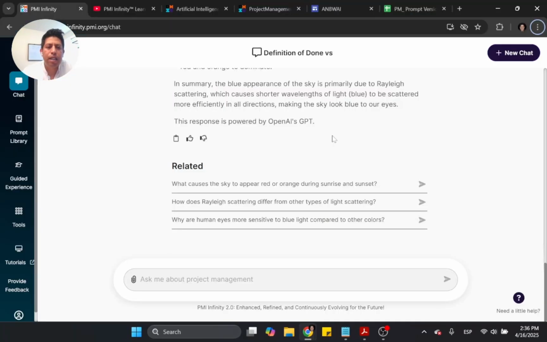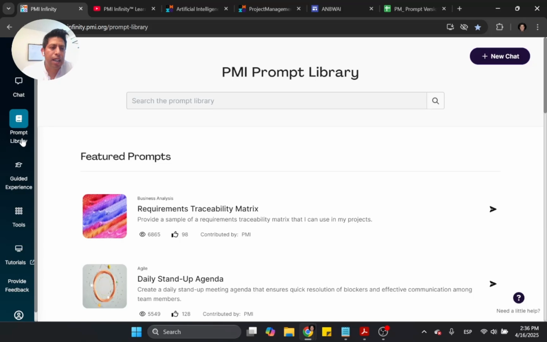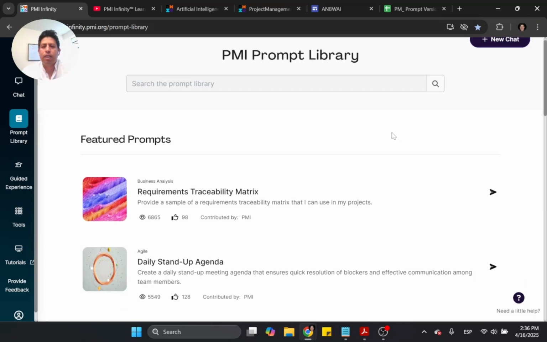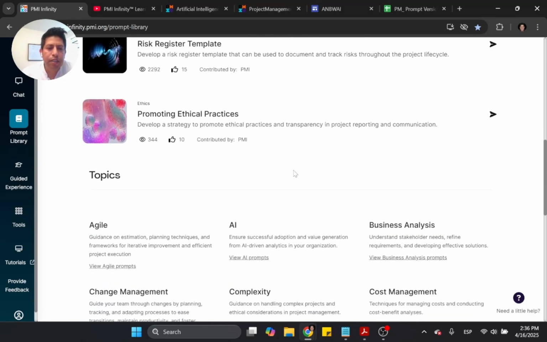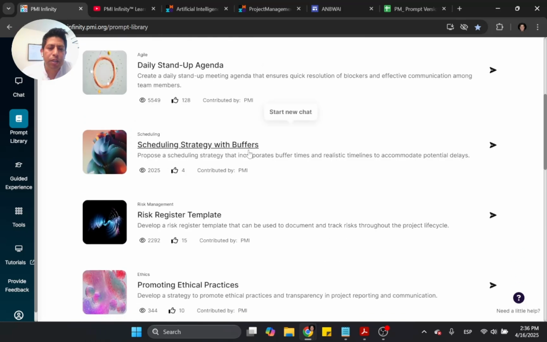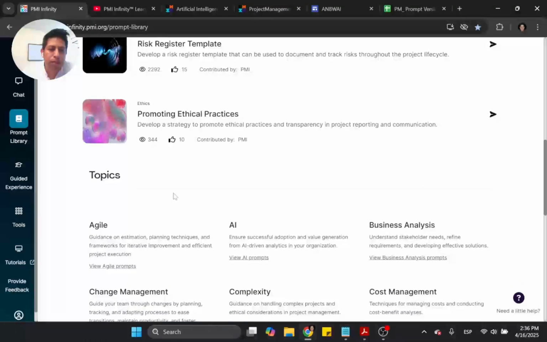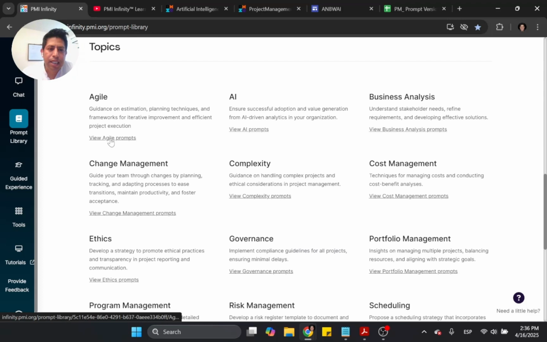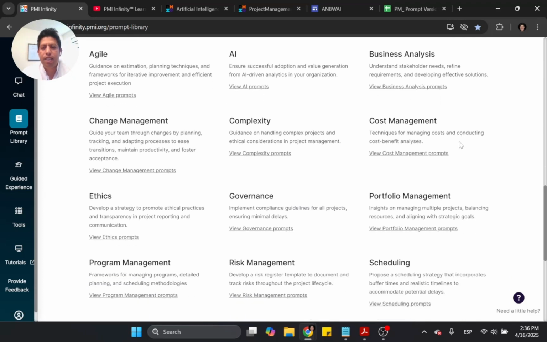And let me show you how you can navigate through that. Okay, this is another feature that was integrated by PMI. Here are some predefined templates that you can use. And here are some prompts that are already listed here that you can use for different topics. Let's say, for example, that you want to navigate in some prompts.